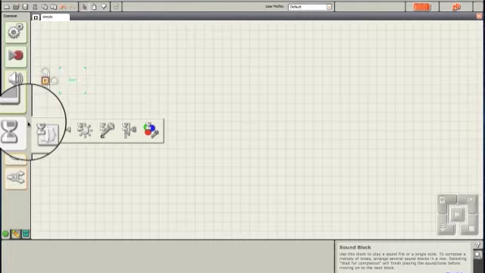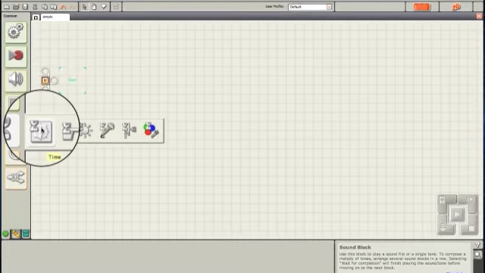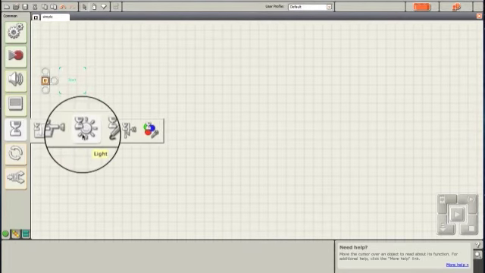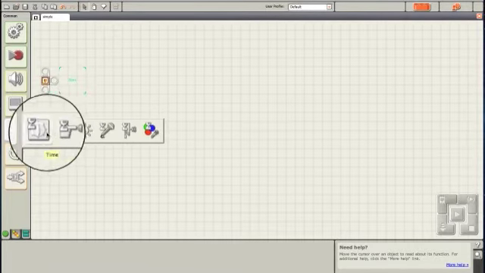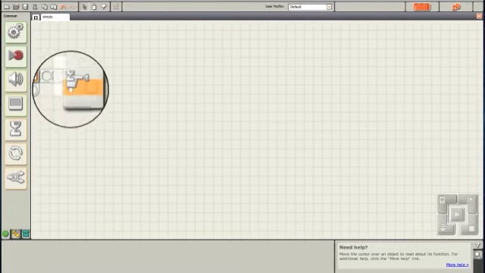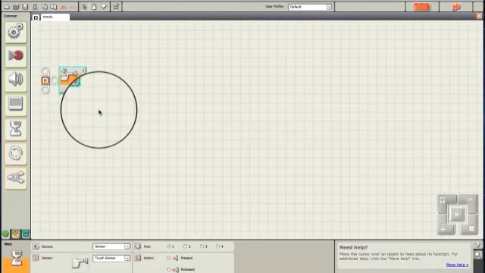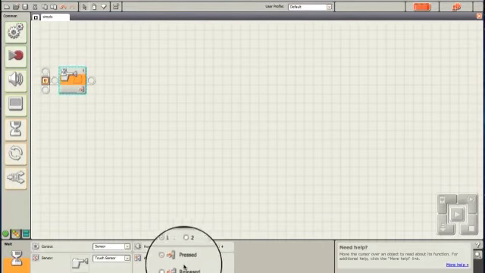Now we come up to the wait, which is quite important. What you basically do, if you scroll across here, you got the time, the touch, the light, the sound, and the ultrasonic distance sensors. And after when you drag them in, it waits until something's activated. So for example, touch sensor. The touch sensor is pressed.